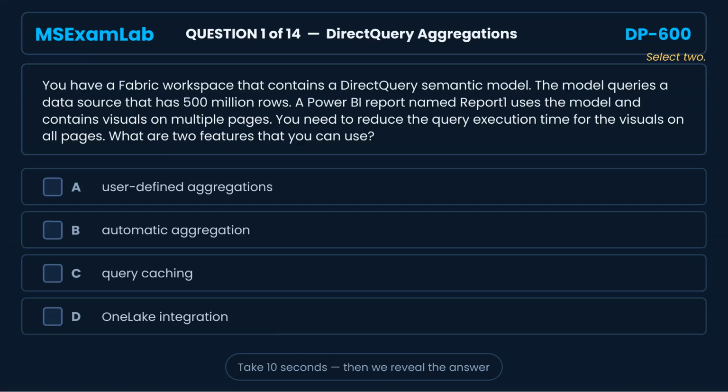You have a Fabric workspace that contains a DirectQuery semantic model. The model queries a data source that has 500 million rows. A Power BI report named Report 1 uses the model and contains visuals on multiple pages. You need to reduce the query execution time for the visuals on all pages. What are 2 features that you can use?